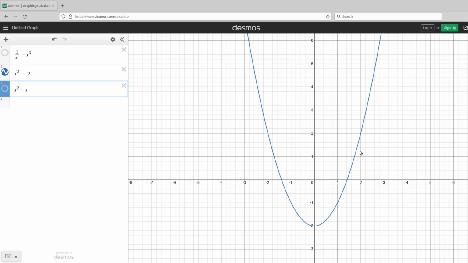So if I take any point here, for example, let's go to (2, 2), which is on the graph, and I reflect that about the y-axis, I get another point that's on the graph. And that's going to happen for every point that you choose. Because of that, we would say this function is symmetric about the y-axis, and thus this function x² - 2 would be even. Let's go to the next function, x² + x.